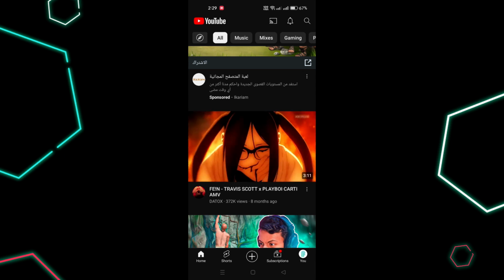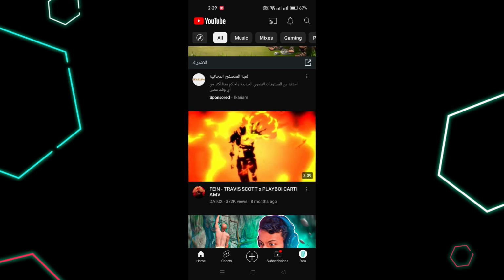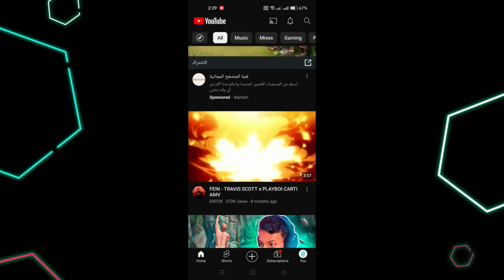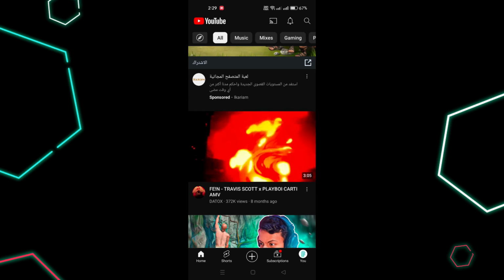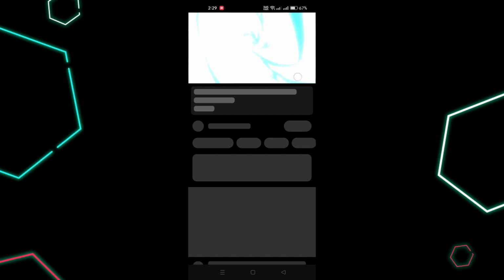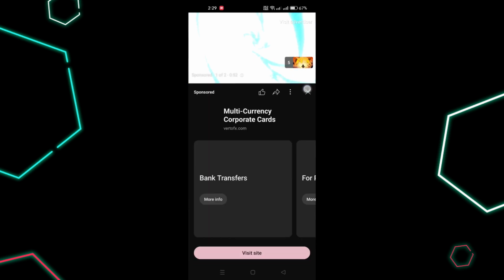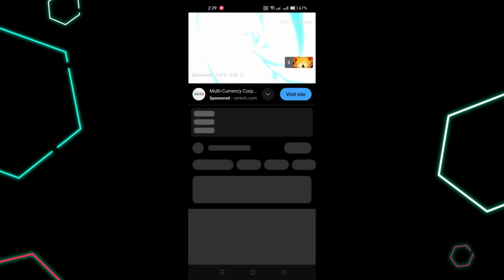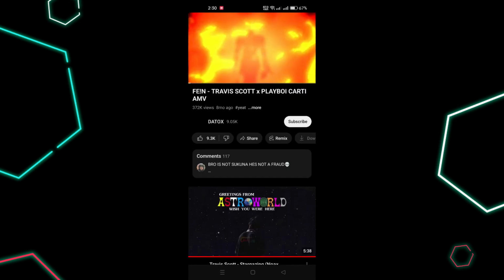Before accessing the ambient mode, ensure that dark mode is enabled on YouTube. This feature works exclusively in dark mode. Tap on any video to start playing. Tap the screen to reveal control options. And then tap the settings icon located in the top right corner.